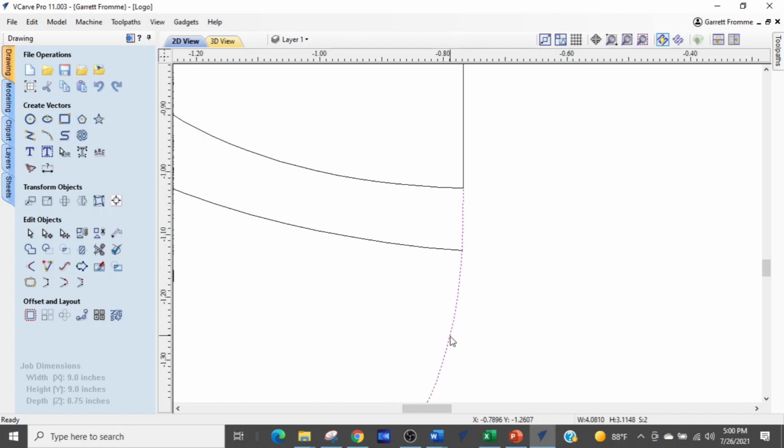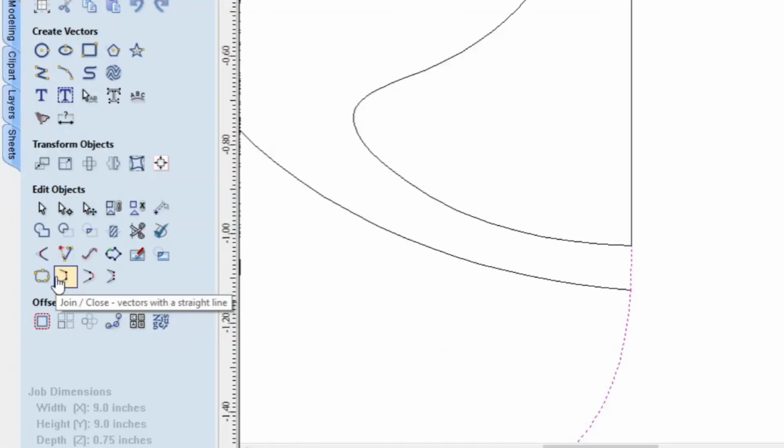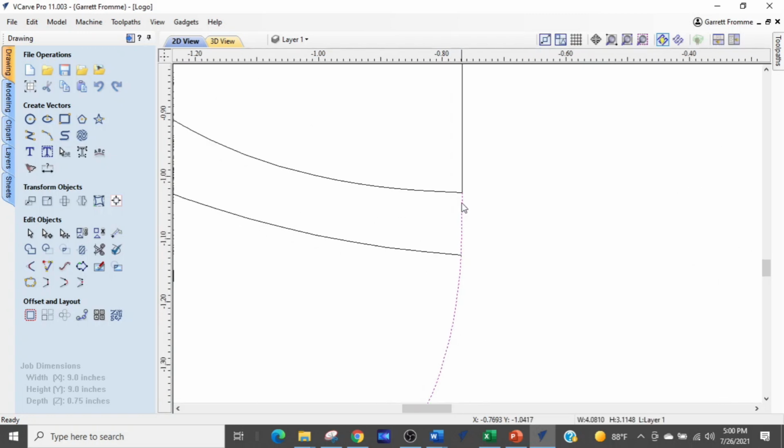Now we're going to select the line down below, and we are going to come over to Edit Objects. At the bottom, the second icon in is Join Close Vectors with a Line. We're going to select that. Now we selected that once, and now I'm going to just click off. So we've deselected this line, and we're going to select it again, and you're going to see now it connected that line.